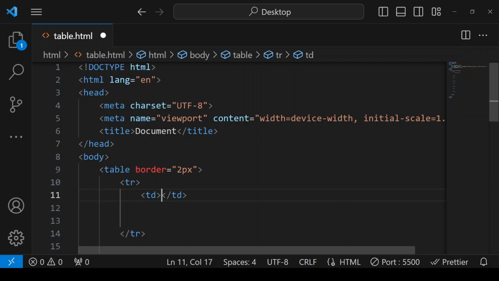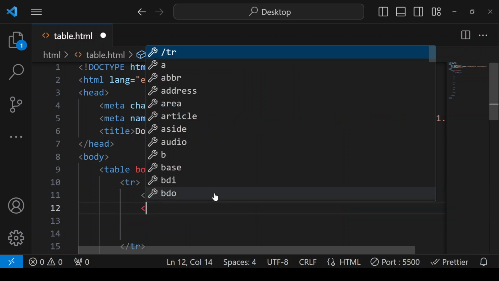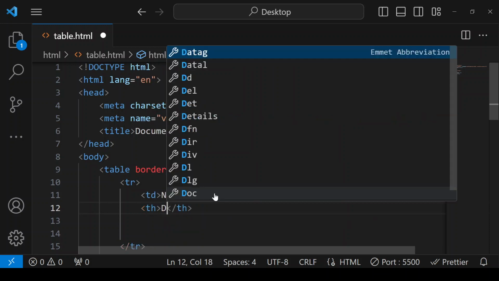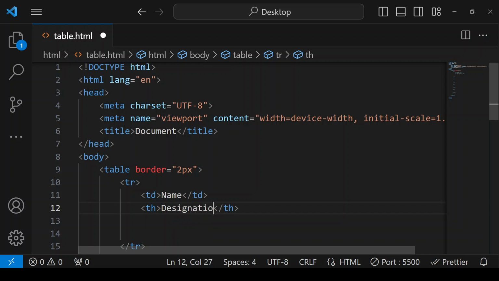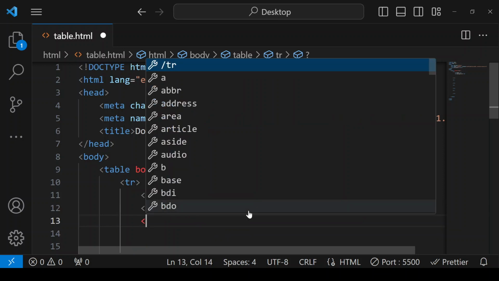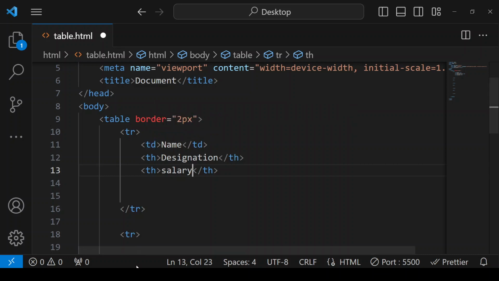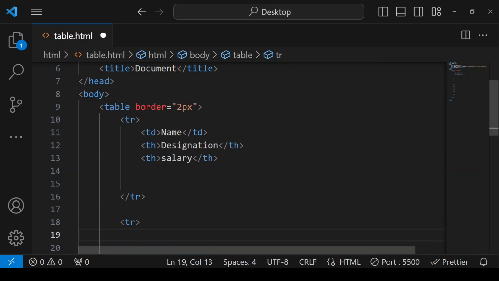Here I want to give the first heading name. In the second column, I want to give the heading designation. And in the third column, I want to give the heading salary. So now my table has 3 columns. Now I'm closing my first tr. In the second tr, I will be giving the values for name, designation and salary.